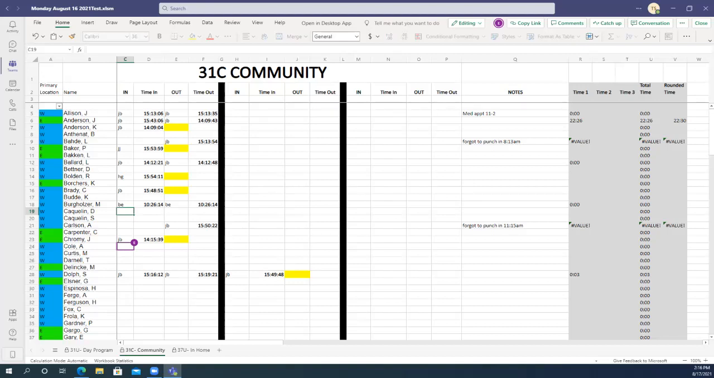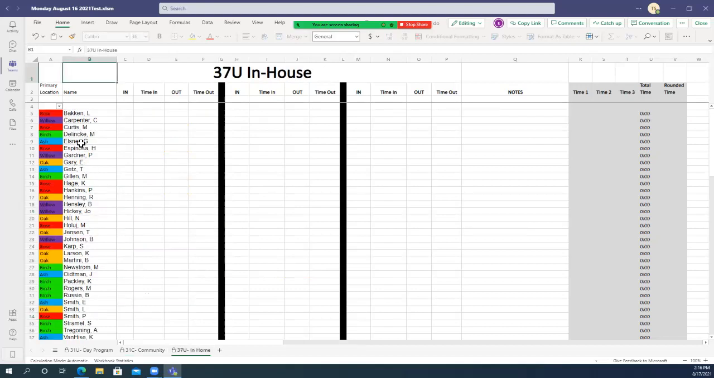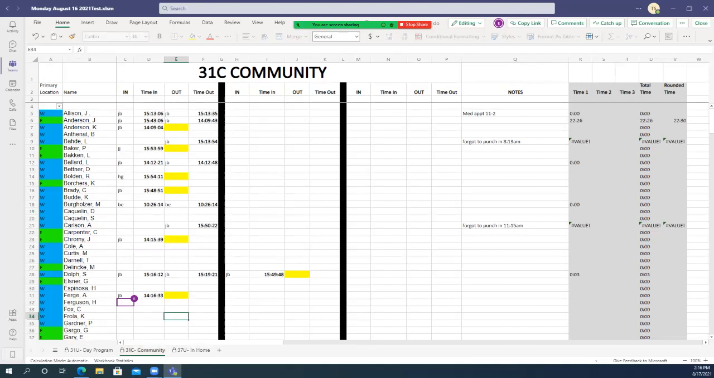So I just wanted you guys to be able to see that you will see people moving around in the sheet, and that's fine. That's really why we wanted to do it like this. So there could be multiple people, especially in the 37U home. You'll probably see different colored dots up here too, and then you'll see little boxes being highlighted. I think that's pretty much all of the different things.